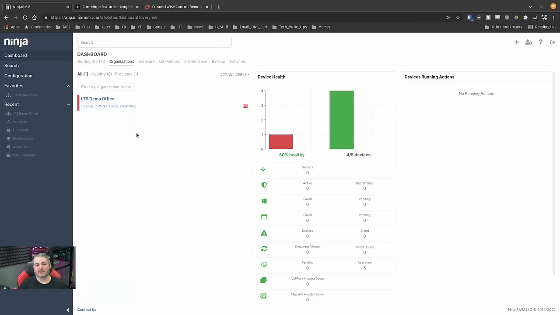So we have all of our organizations and all of our businesses in here with our entire fleet of systems that we manage, but I've narrowed it in scope to these couple ones called LTS Demo Office. And as you can see, it says 80% healthy, 4 or 5 devices. That is actually because my staff purposely kind of broke one of the systems for an unrelated test to this video. So one of the systems is just not reporting, so it says it's unhealthy.